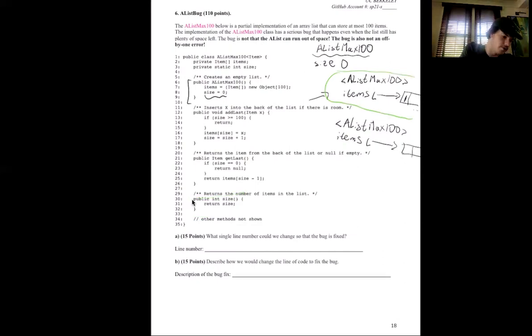So now that we've discussed it, let's fill these questions in. A says, what single line number could we change so that the bug is fixed? And we can actually just get rid of the static keyword and the code will run fine. It's basically just like a simpler version of the AList that you implemented in project 1 or something. So we'll say line number 3. And describing the fix would be remove the static keyword.